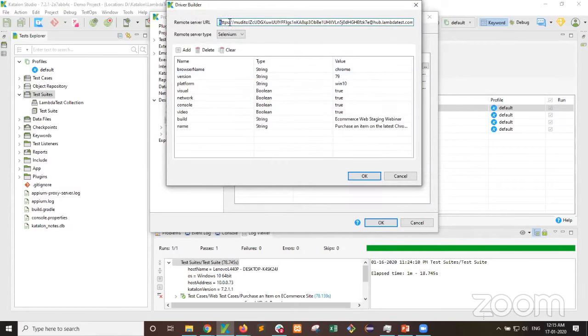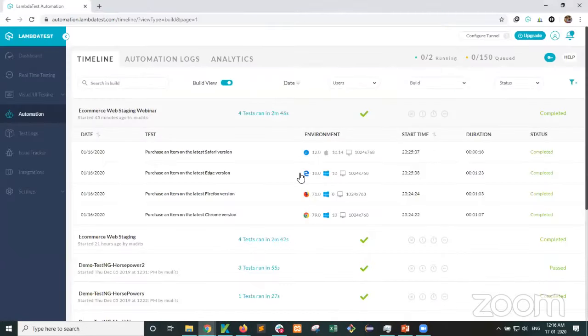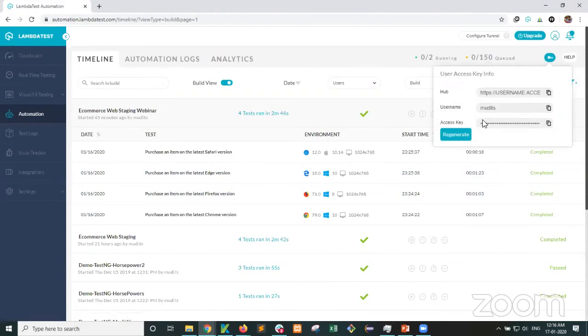You have to define a remote server URL. This is the LambdaTest hub URL that you would be accessing, and there's an authentication key to access this URL. When you go to the LambdaTest platform, you will find a key icon here. Here you will find your access key. You can copy it directly from here.